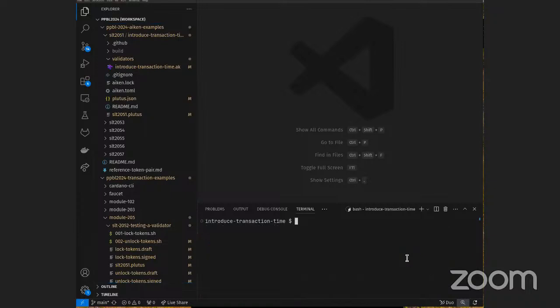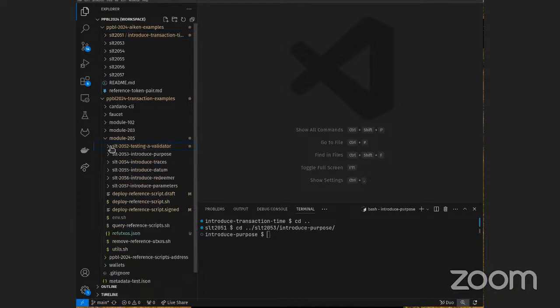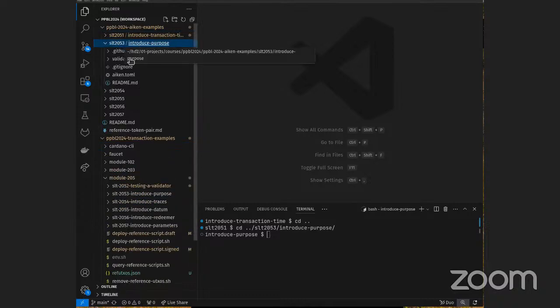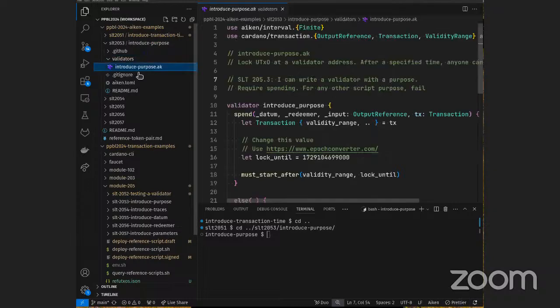Clear out my terminal, so that's cleaned up. And I'm going to move out of here and into SLT 205.3, where we're going to introduce this idea of purpose. Let's close this guy for just a minute and close that. Go into 205.3, introduce purpose, where just like in the previous example, there's a single validator.